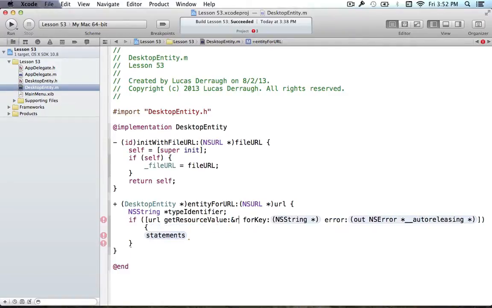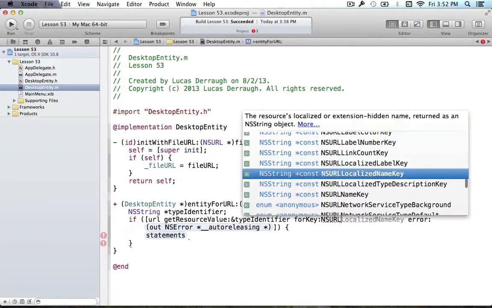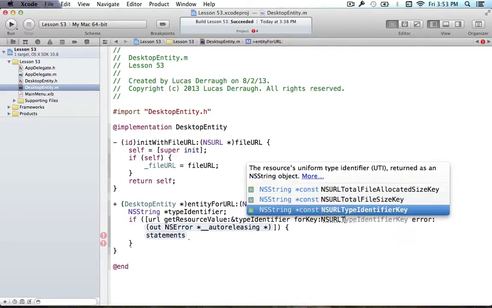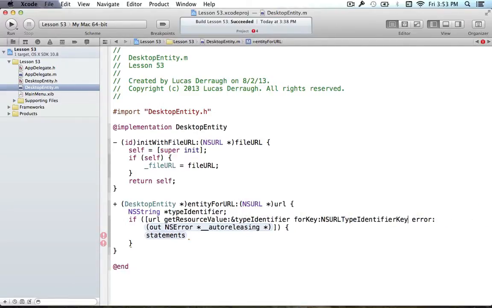Alright, so we want to pass in the address of typeIdentifier, and then we want to use the key NSURLLocalizedNameKey. Or no, sorry, I do not want to do that. I want to use NSURLTypeIdentifierKey, and this will get us the type identifier for the URL. So here's the URL, right? And we're asking for a specific type identifier, and then it will set that type identifier to whatever the string is that we pass in, and then we get back that string, right? Because we passed it in.